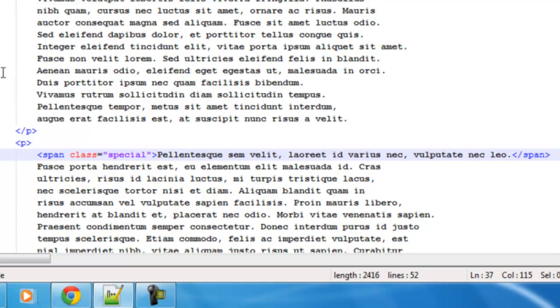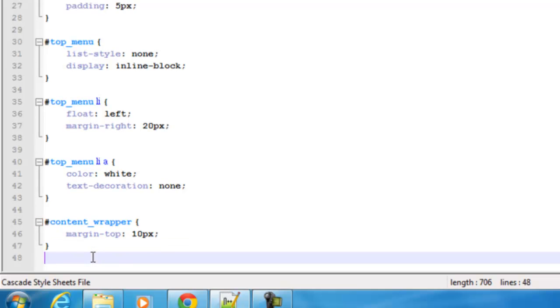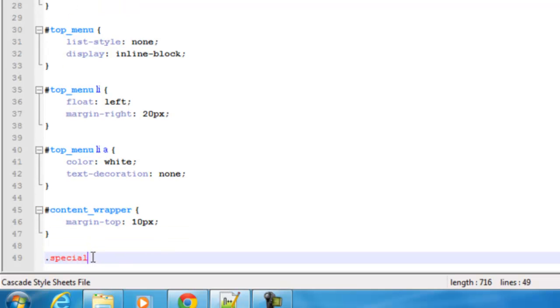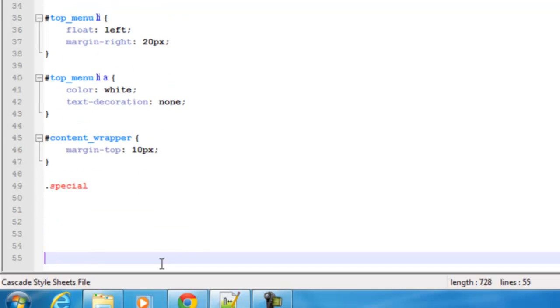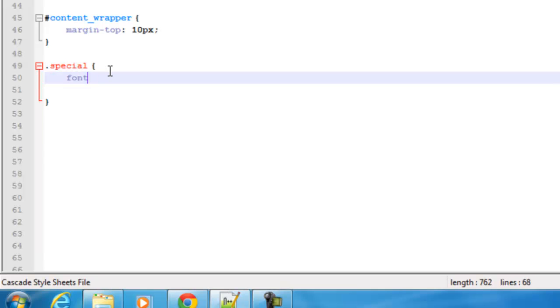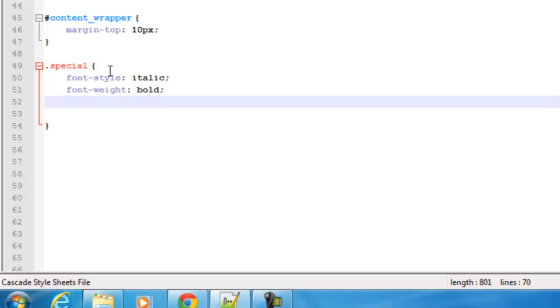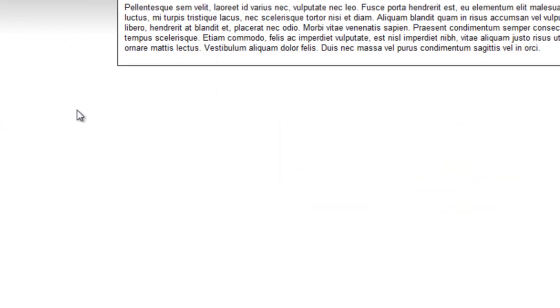We save the HTML, and then we come to our CSS, and since it's a class, we're going to designate that with a dot. We'll say dot special, and I should really scroll this up so that you can see it a little bit better. Hang on. Let's do that, just in case YouTube ads are going to go on top of that or something. Let's give it a font style of italic and font weight of bold. Let's make it a little bit bigger too. Font size is 1.1 em. And let's save that. Now let's go look at our page.